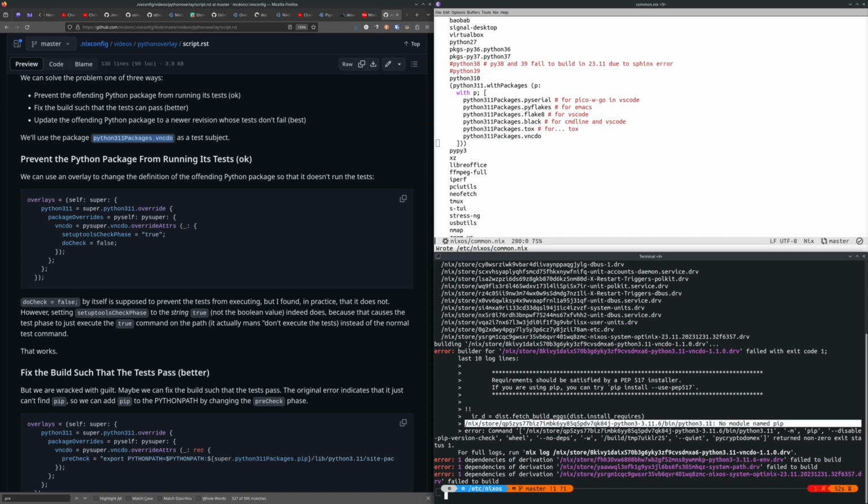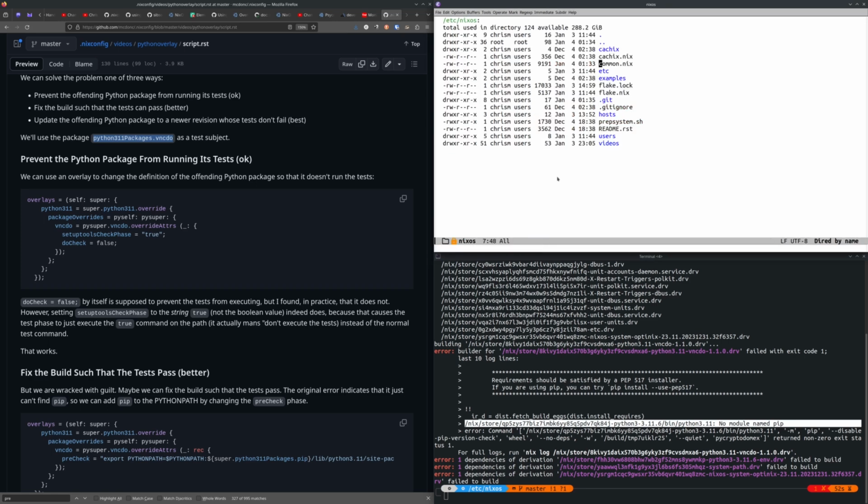So let's imagine that we're perfectly fine with it not running its tests, because maybe we don't even use this module. Maybe we use something that depends on it, but we're not using a feature of that thing that would cause it to be executed. So we could just get around this whole thing entirely, and the way we can do that is through an overlay.